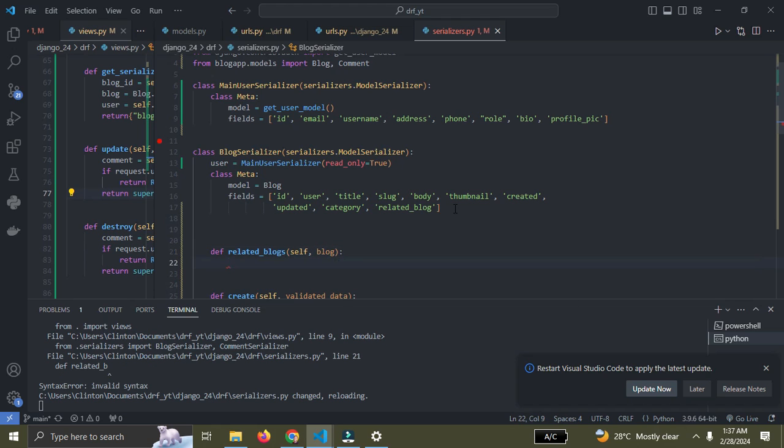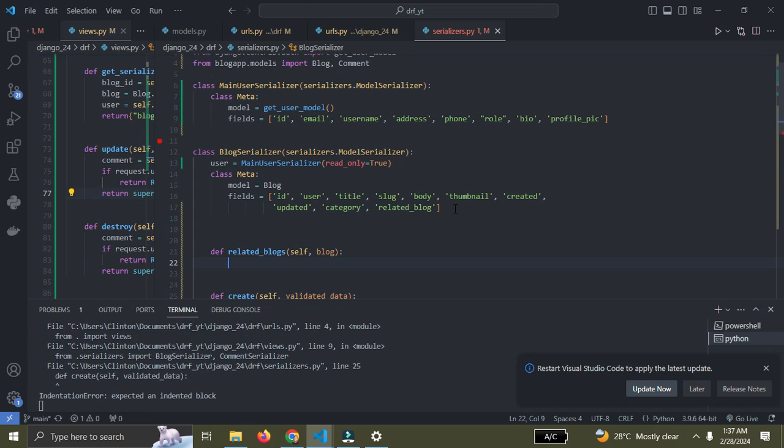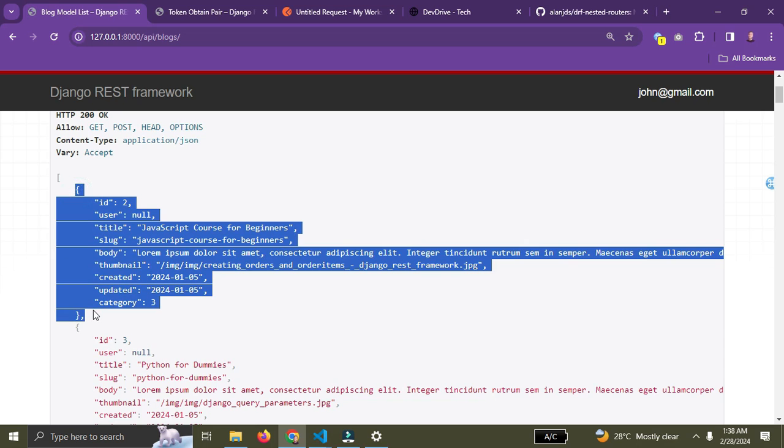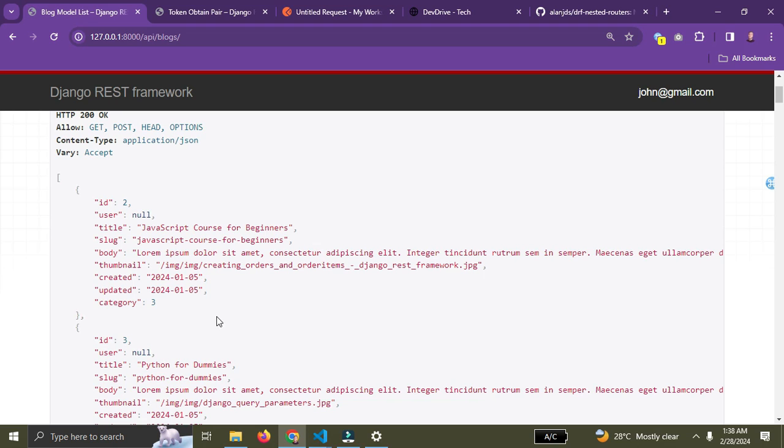So what I want to do is return the blogs that are related to a specific blog. For example, blog ID 2 is under category 3. I want to have a separate object in this JSON data that's going to return all the blogs in this same category as the blog with ID 2. You understand? So I want to return similar blogs to the given blog, and we are going to do that by filtering the blogs by their category.